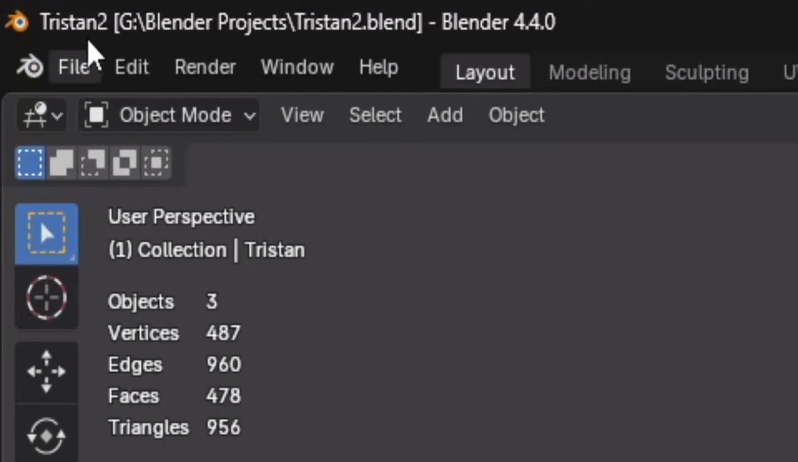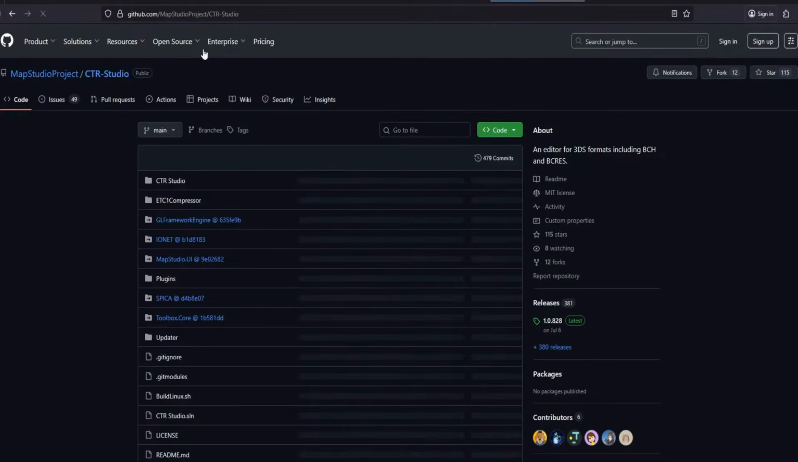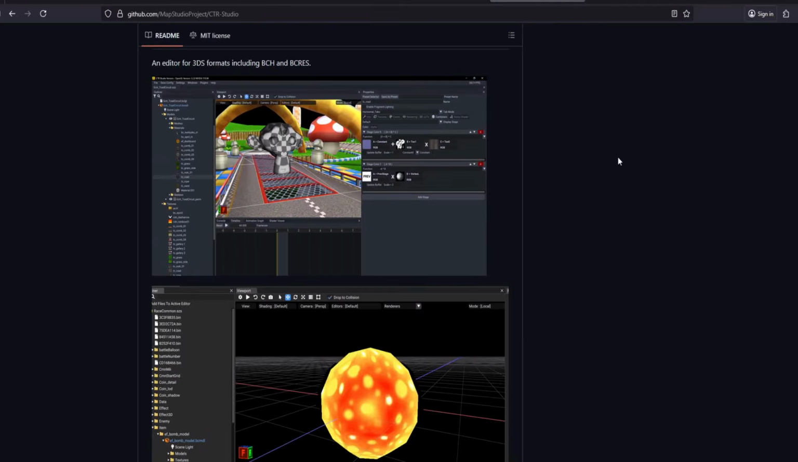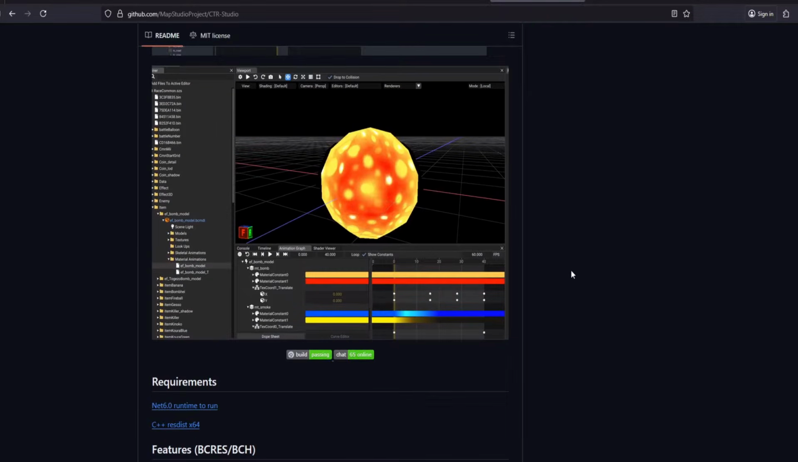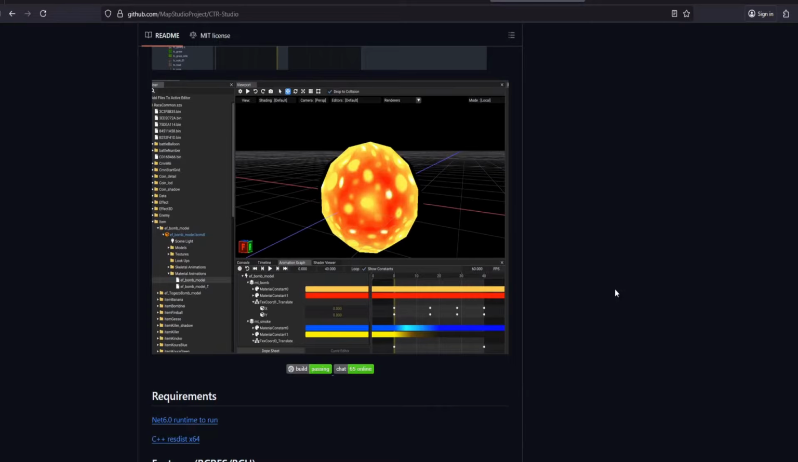Control-Alt-S, so we save another increment. It'll be your character name 2 now. And now what we want to do is grab this program called CTR Studio. It's a very nice program that'll let you edit basically any 3DS model and look inside. It's really cool for seeing how animations work inside 3DS games. We're going to need it. Go ahead and download it. I'll leave the link in the description.